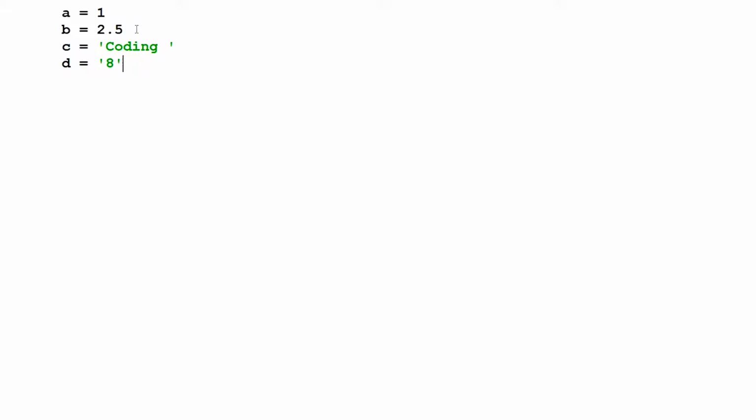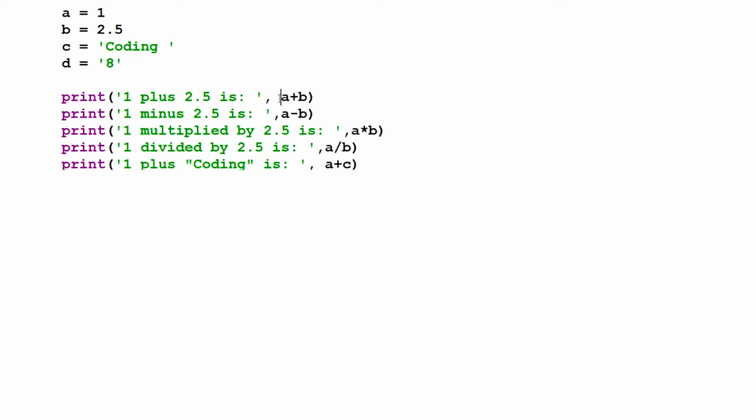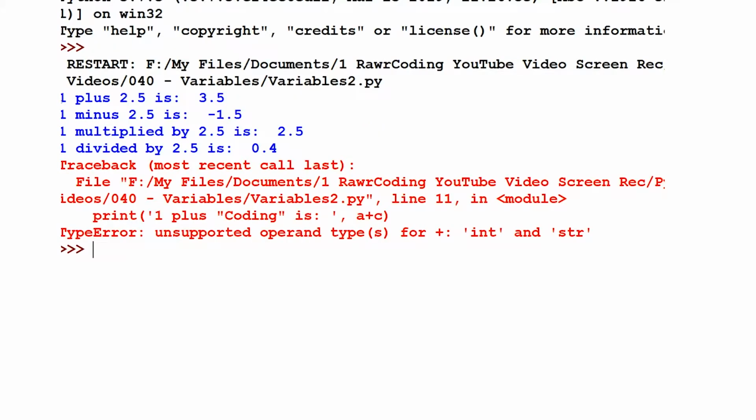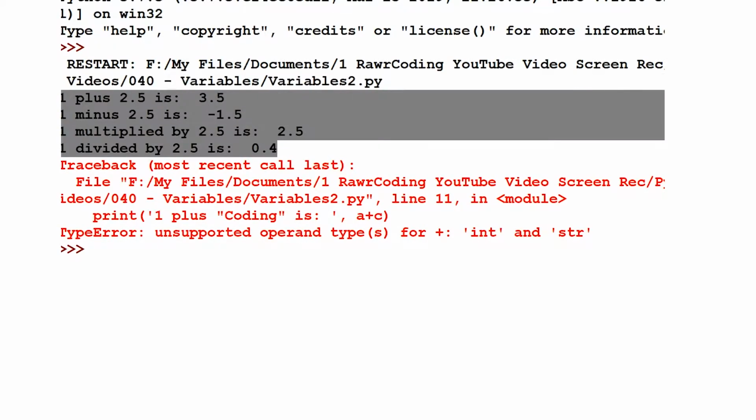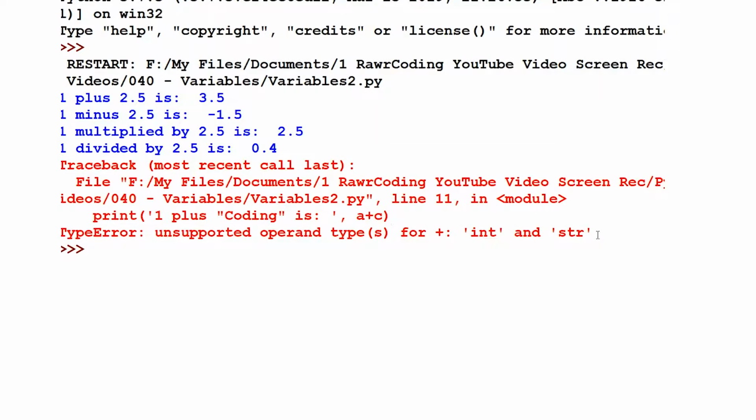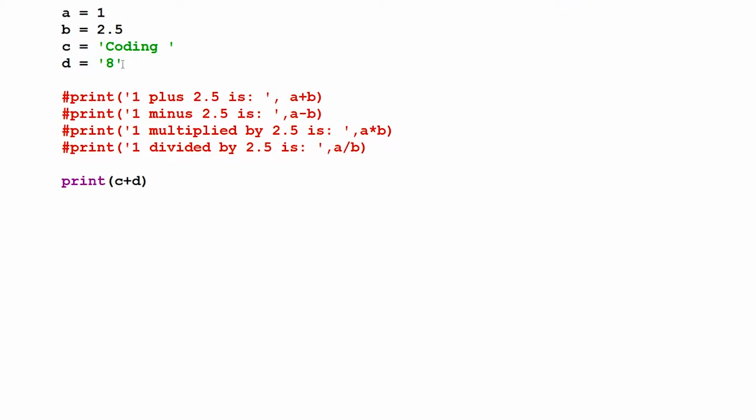We can use maths functions on integers and floats. We can add the variables together, subtract them, multiply them, and divide them. As you can see at the top, the variable a is an integer, and the variable c is a string. We cannot add an integer or a float to a string. I'm going to run our program, and as you can see, it's done the plus, minus, multiply, and divide functions on the variables, but as soon as we try and add an integer or a float to a string, it gives us an error.